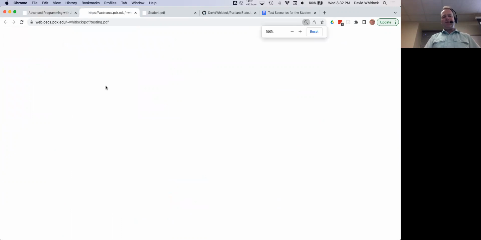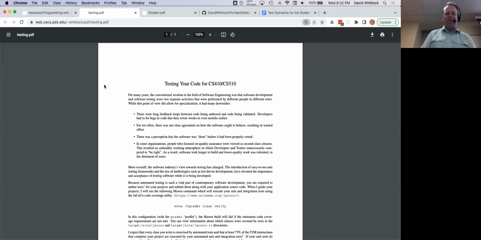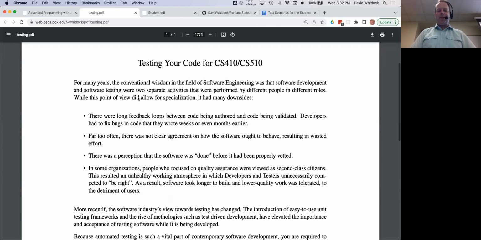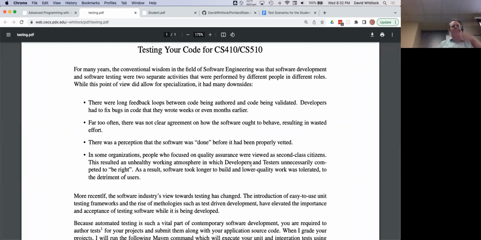I like TDD so much that you have to do it. Well, TDD you don't have to do, but testing is certainly part of what we do here in advanced programming with Java. So let's talk about the requirements for testing your code, and some more spiel about why testing and automated testing is so important.